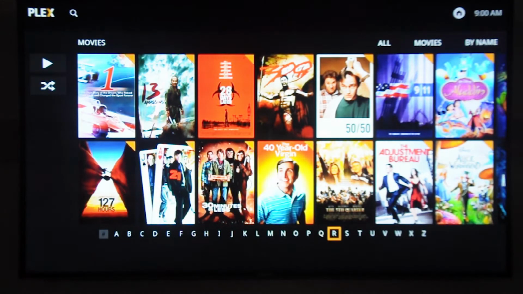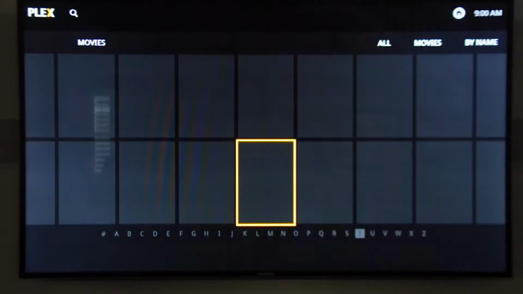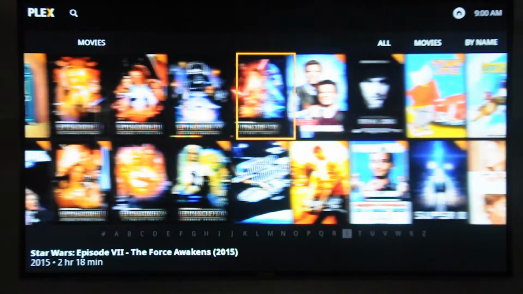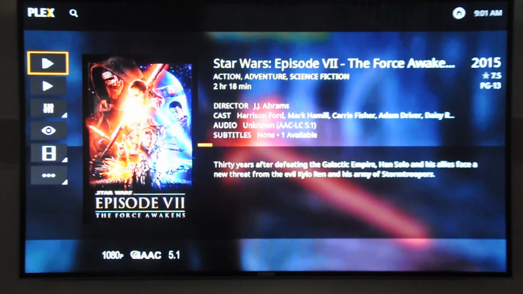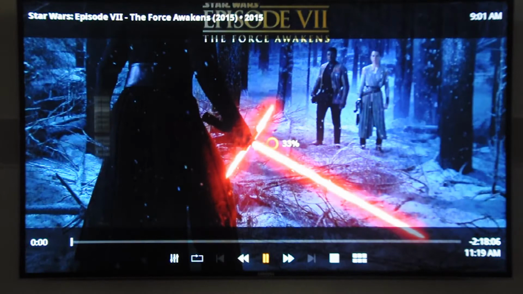I'm going to try and find Star Wars Episode 7. So I'm going to jump to the T's and then back up to Star Wars Episode 7. Go ahead and pick that, and then click and start Episode 7. You can see in the middle, a little hard to see, it's loading the movie, but it loaded pretty quick. So here we go, Lucasfilm starting.